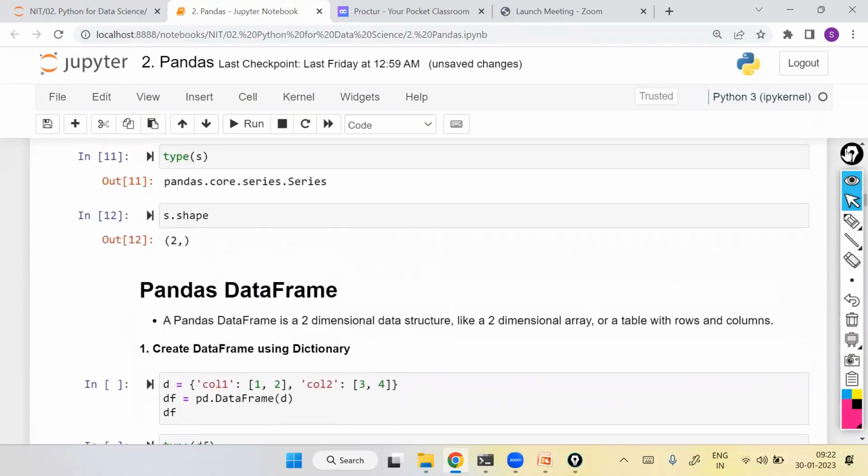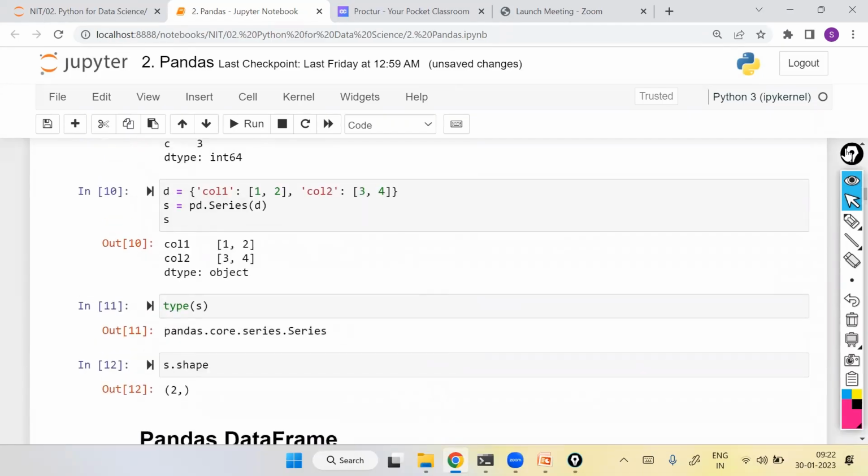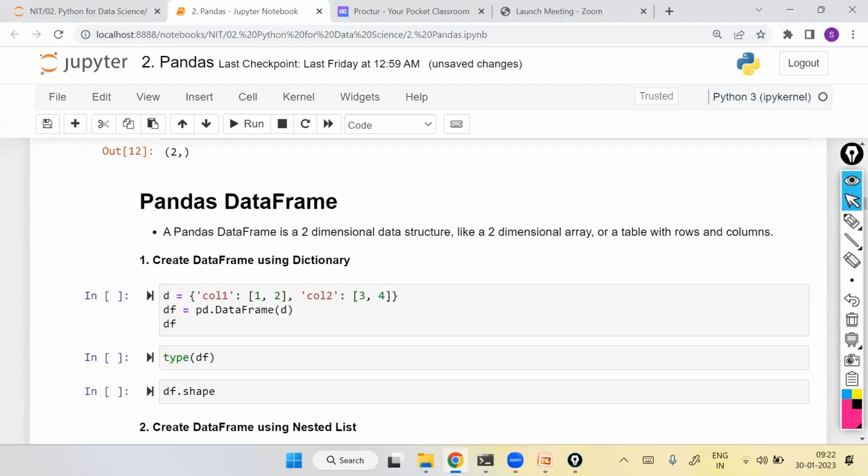Now just observe the same example, whatever I have written here. D is equal to column 1, a list of 1, 2, and column 2, a list of 3, 4. I have converted it below with pd.Series of D, and I got the output like this. Now the same example, D is equal to column 1 list of 1, 2, column 2 list of 3, 4. Instead of pd.Series, I'm writing pd.DataFrame, and I'm printing that variable.